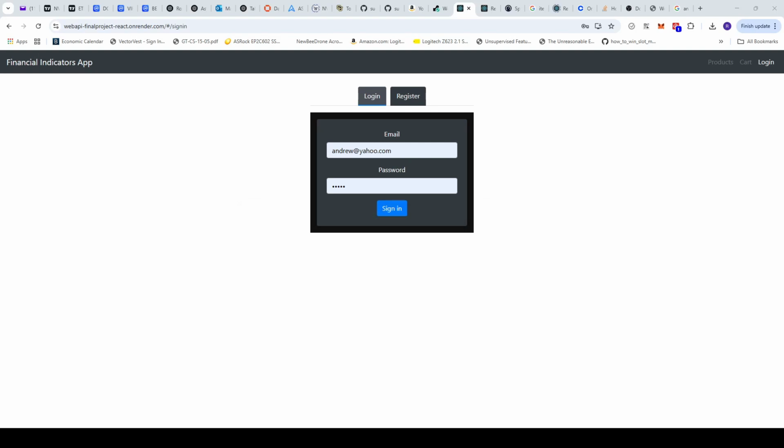Hi, so I'm going to demo the React site. Start at the login page. This is a financial indicators app. So I'm going to go ahead and sign in. It's just going to take a little bit.